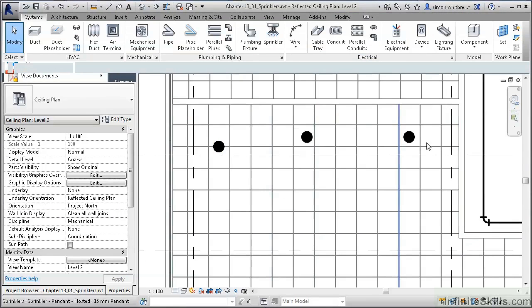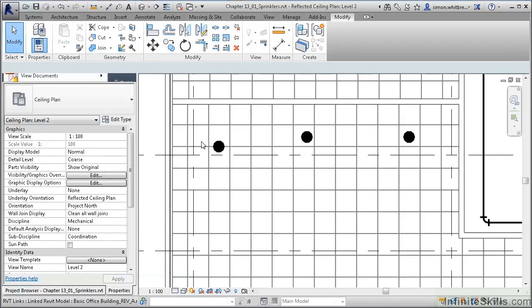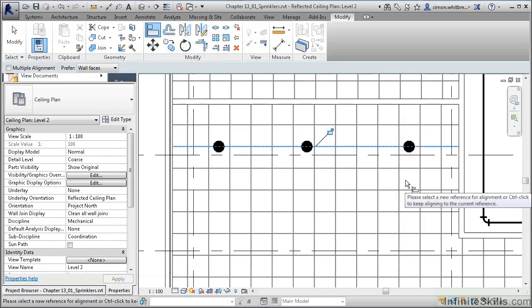Scrolling in, I can see the sprinkler heads. From the Modify tab, click on Align and select one of the ceiling grids. Hovering over one of the sprinklers, you can almost see that I'm picking up the center line of the sprinkler. Align the sprinkler heads so that they align with the ceiling. Do that in both directions.